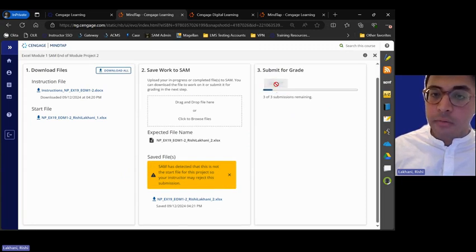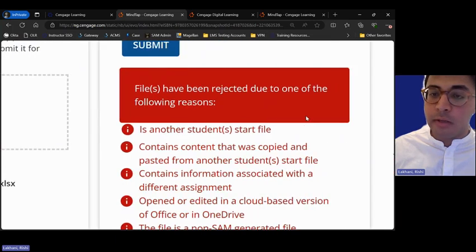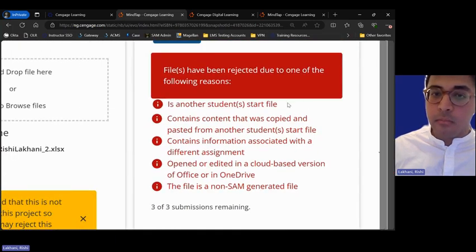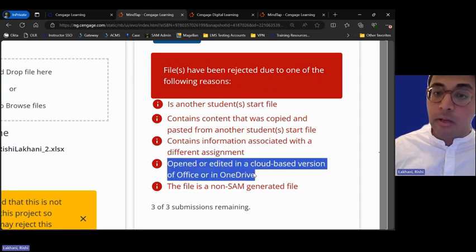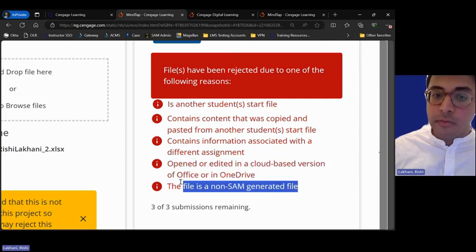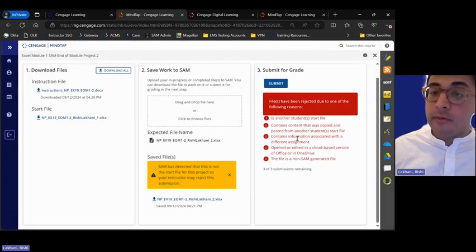The reason I wanted to show you this module, even though the submission process is the same, is that in some projects, your instructor may have turned on automatic file rejection if one of these criteria are met. So if I'm using another student's start file, if I'm using content that was copied and pasted from another student's start file, if I'm containing information associated with a different assignment, if I completed this on an online cloud-based version of Excel instead of an installed version, or if this is just a random file that I found on the internet, your instructor may have turned on a setting to reject the file altogether.